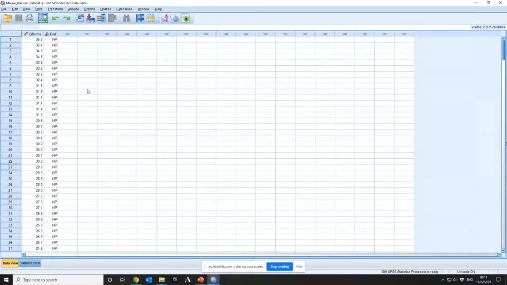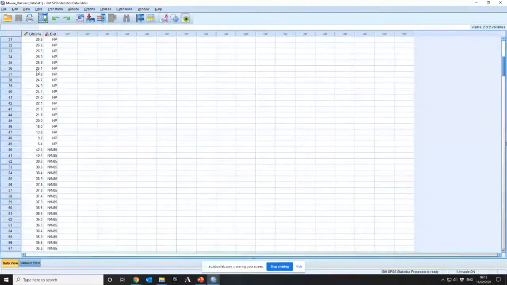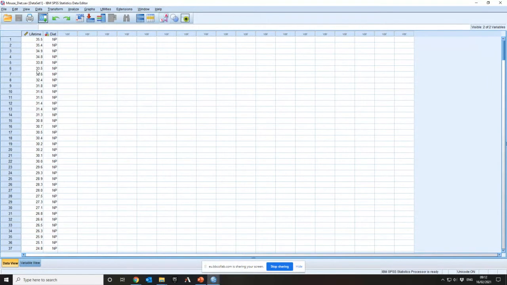So what do you want to know is, are they living longer? So you've got only one variable you're measuring for each of the different groups, which is important, which is their lifetime. Not sure whether it's in days or weeks. It can't be days, they live longer than that, so it must be weeks.